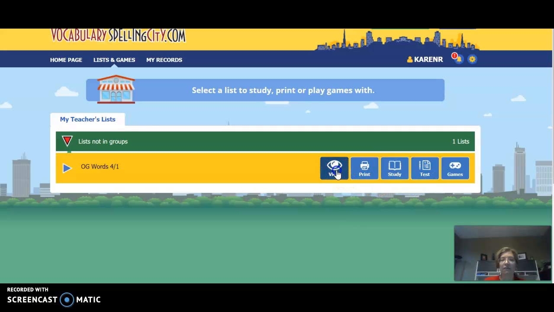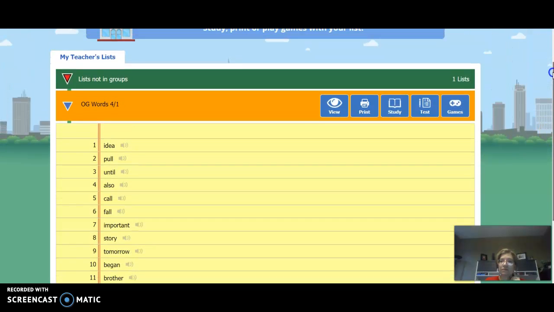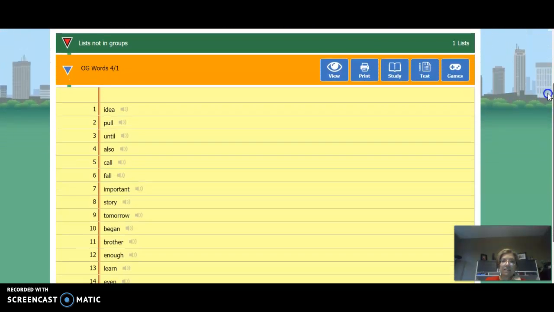Let's go ahead and click View. When you click View, all of your words will appear. If you click the microphone next to each word, it will read it for you. Idea. I think you get the idea there. You're just going to click the microphone and listen to the word.